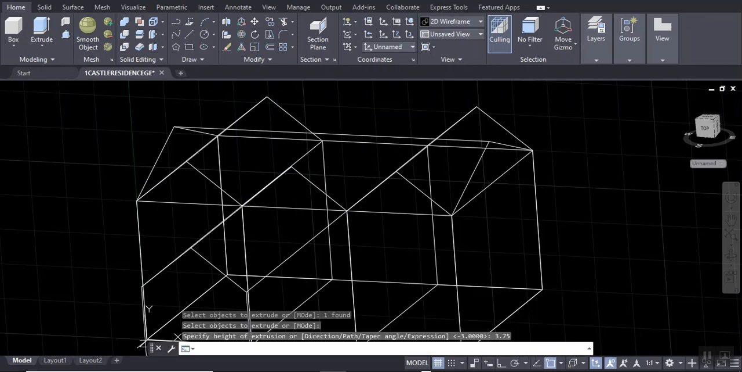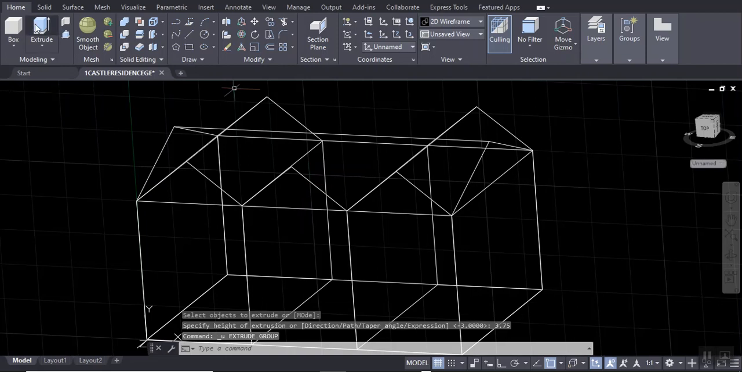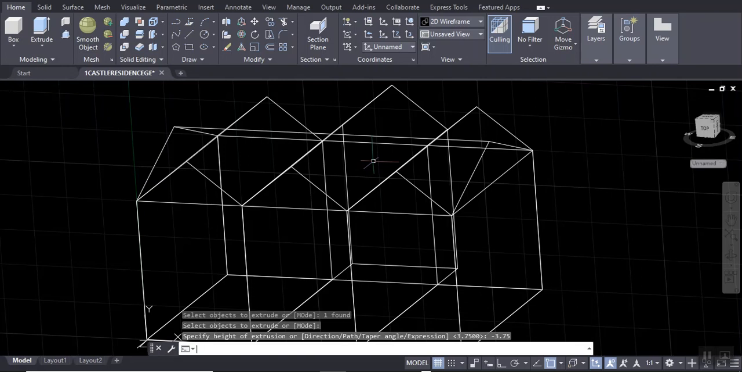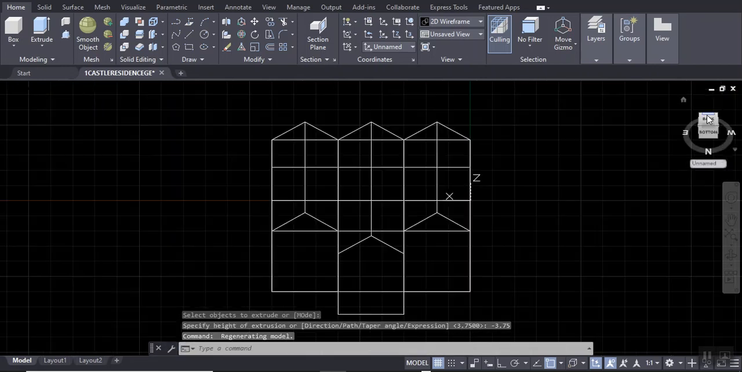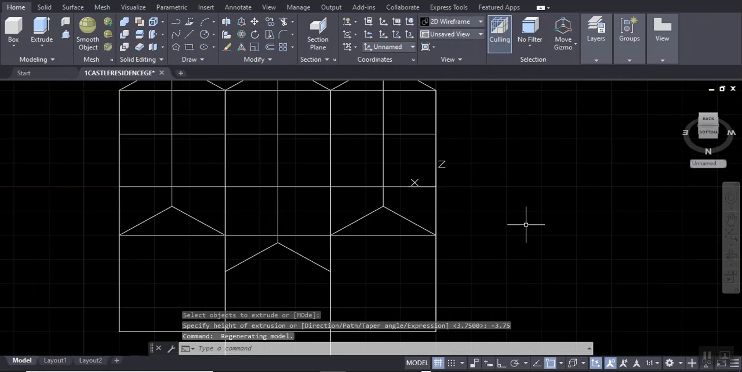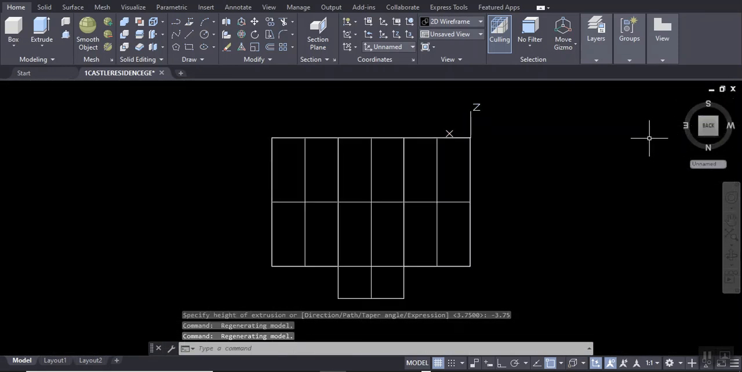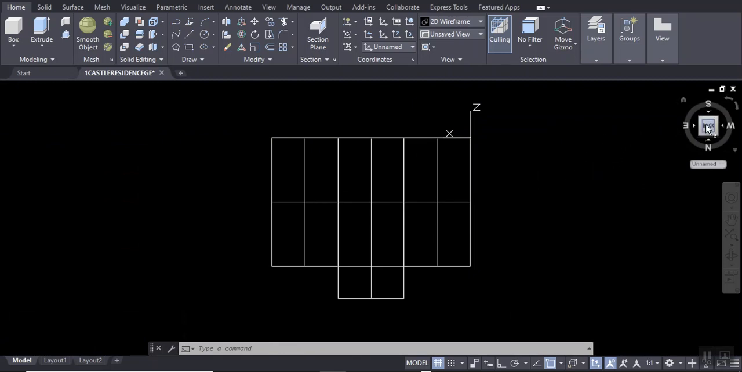Oh, it should be minus. Control Z. Extrude, select the item, enter, and minus 3.75. Cool. So if you look at it from the top, it's going to look like this. Top view. All right. Good. A little bit sticking out. The kitchen part is sticking out a little bit further away, which is good. This is what we want to do.